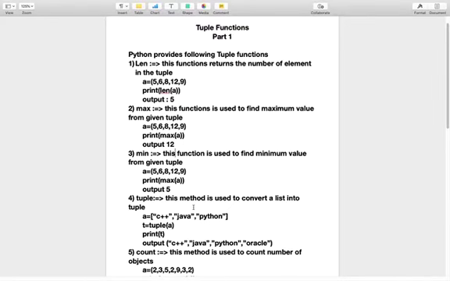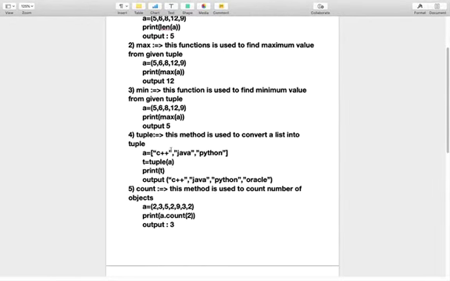My next function is tuple. This method is used to convert a list into a tuple. If a particular list is given in large square brackets, and t equal to tuple a, then all elements of the list a will convert into a tuple. Then my output will come in small brackets and this tuple will become read only. So we cannot change elements of this.